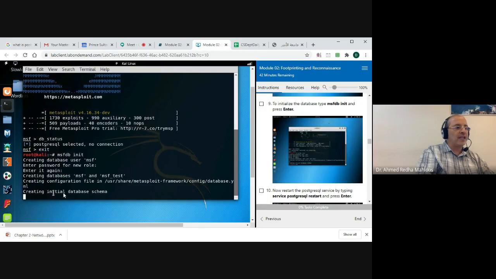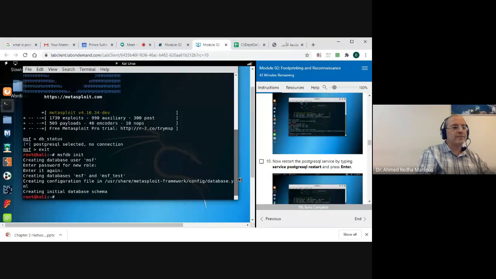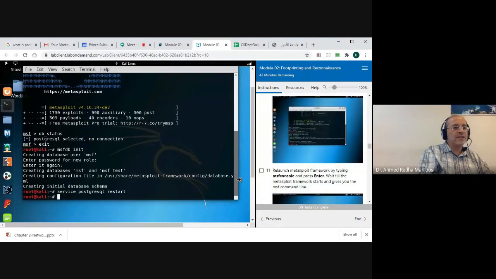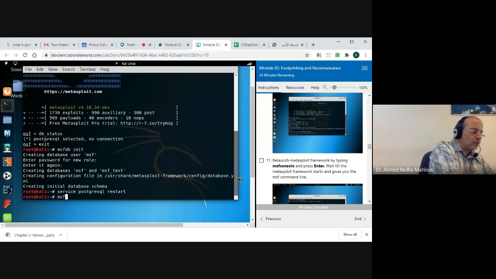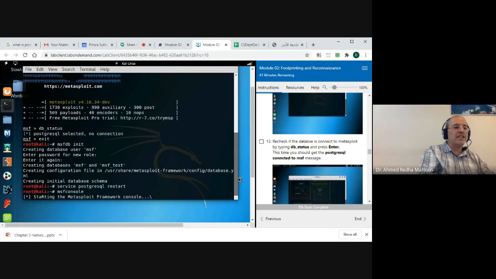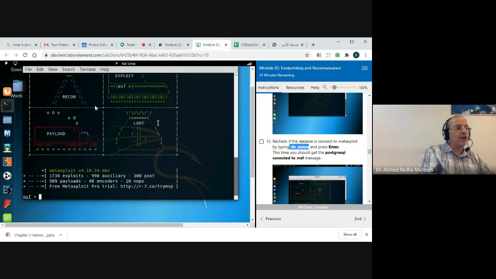Can you see here, it is creating the initial database schema. Then I will type service postgresql restart. We are going to restart it because we have already started it previously. Press enter, then go back to my msfconsole to get inside the Metasploit framework, and check again. We will apply the database status like we did in the previous step.